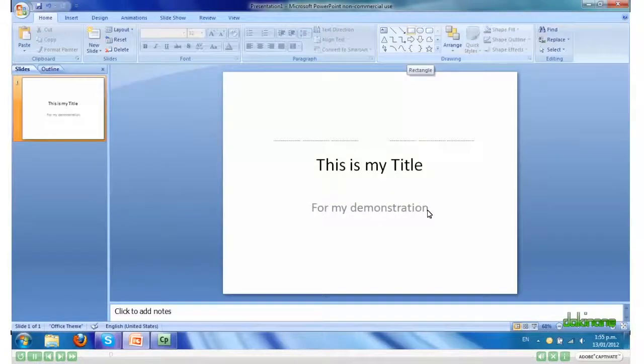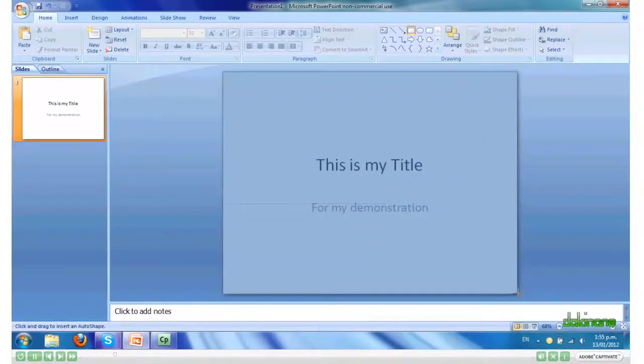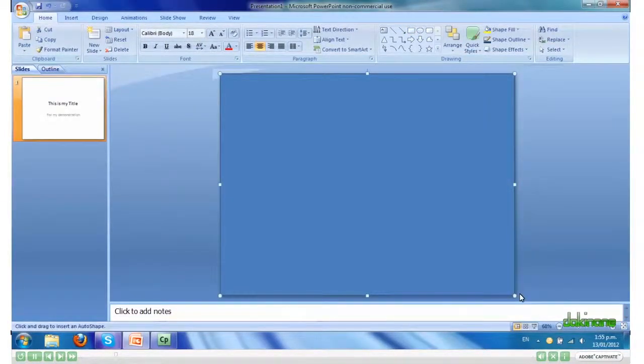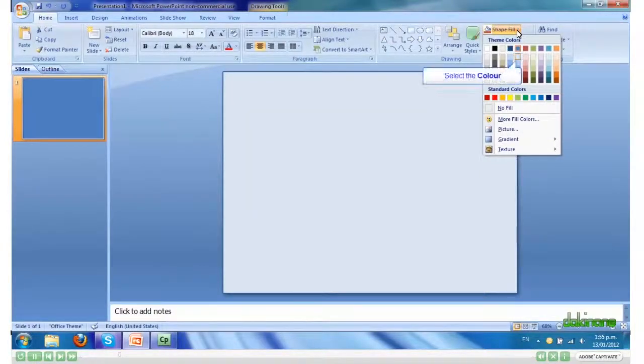Let's add a background. Click on the rectangle tool. Hold the left mouse key down and drag. You might want to change the colour. Shape fill. Go for a lighter blue.